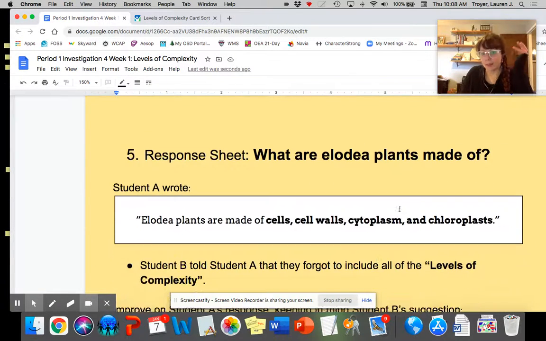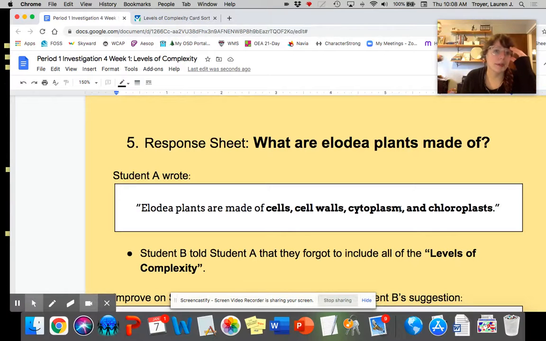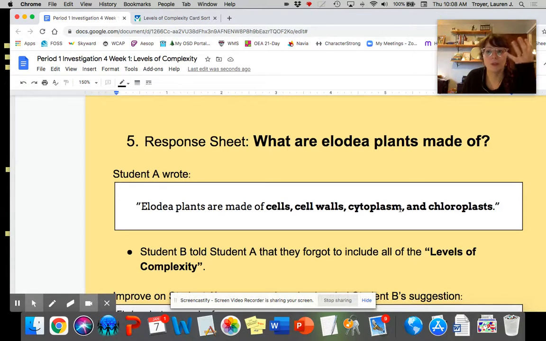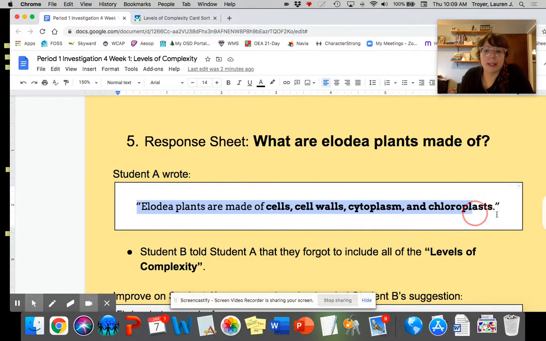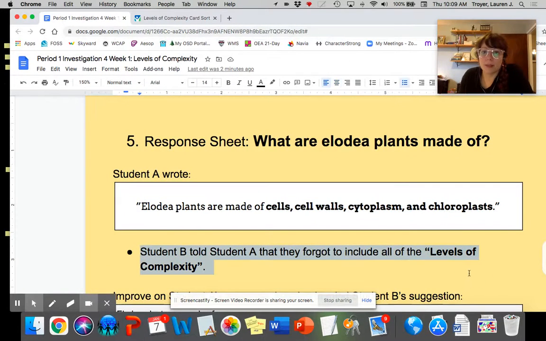Okay, the final step that you need to do is a final summary of the levels of complexity. Those 4 levels of complexity. So you have to imagine this scenario where a teacher asks her students, what are Elodea plants made of? And she wants her students to talk about all the levels of complexity and have a pretty sciencey answer. So student A wrote, Elodea plants are made of cells, cell walls, cytoplasm, and chloroplasts. Seems like a pretty good answer. Student B told student A they forgot to include all the levels of complexity.